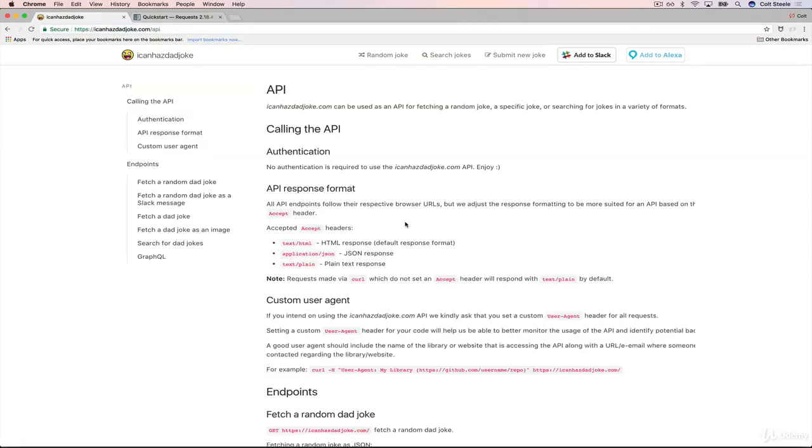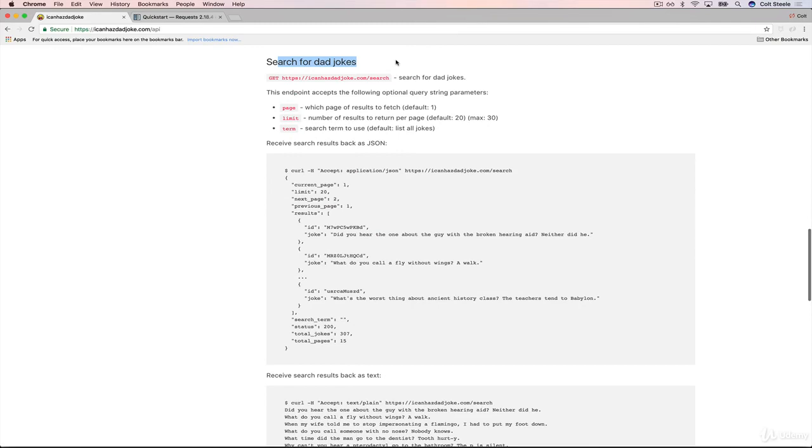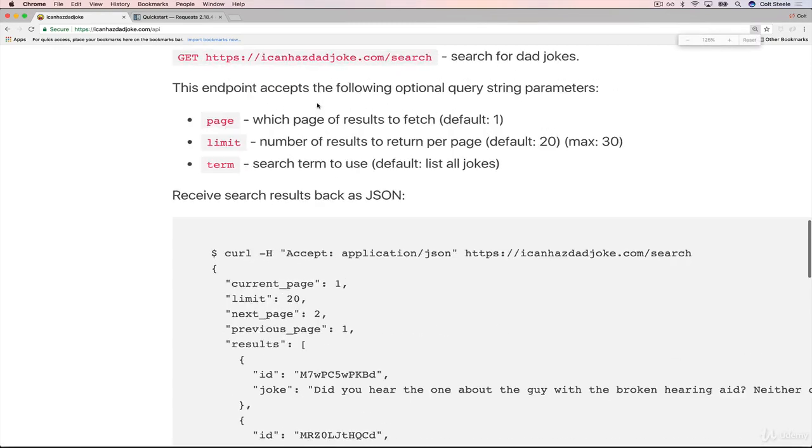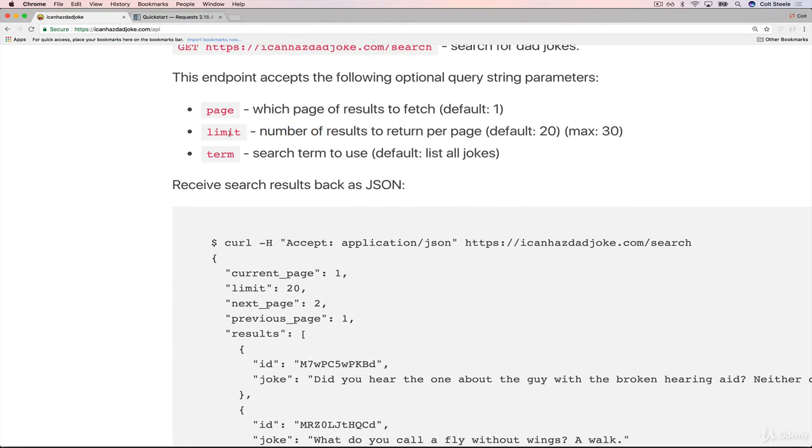We can go to the API documentation, scroll down until we find search somewhere. There we go, search for dad jokes. And I'll zoom in, there's a couple of things we can specify. Page, which is the page of results to fetch, which defaults to 1. So if we get 20 or 50 results, they will be paginated. The limit, so this will limit the number of results we get. So I could specify I only want 1 result. And the term, which is the most important part, that's what we're searching for.